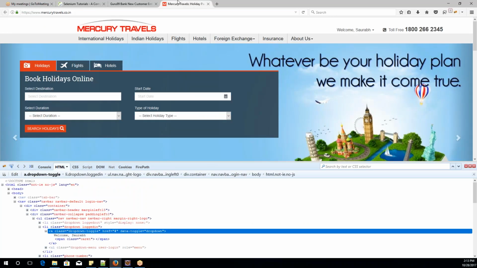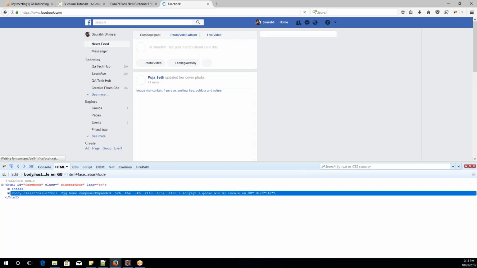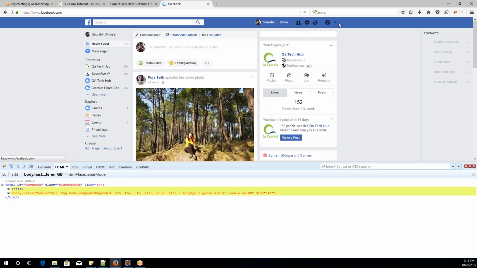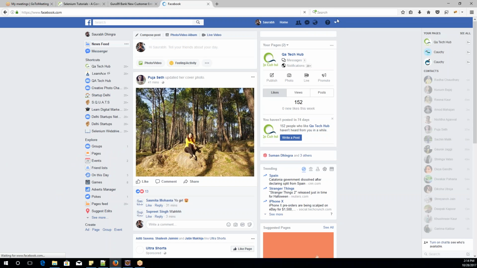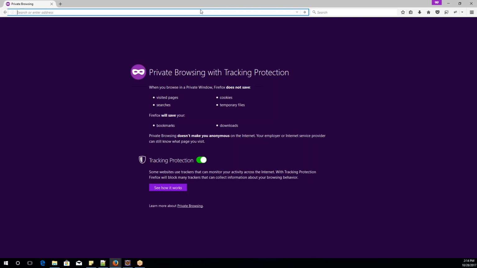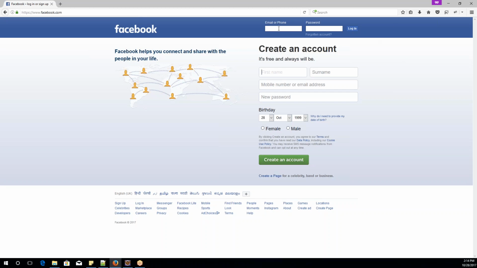Second assignment: log into facebook.com. You have a username and password with you. Let me log out. Open Facebook. You have the user ID, you have the password, then you have the login button. Enter your email ID, enter your password and log into facebook.com. This is the second assignment you have to complete.